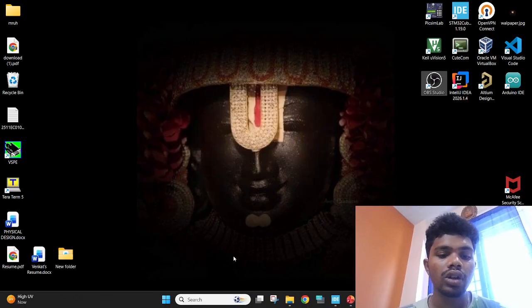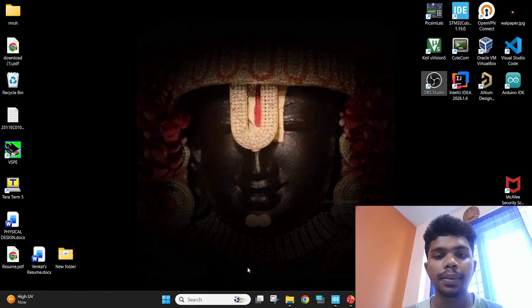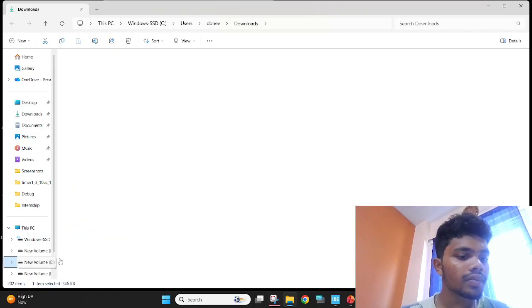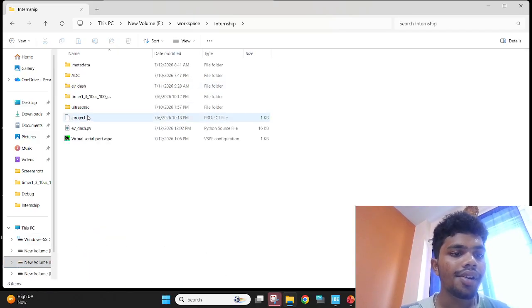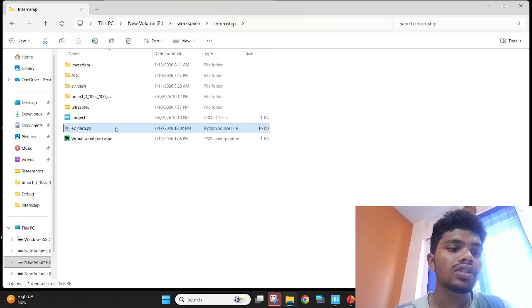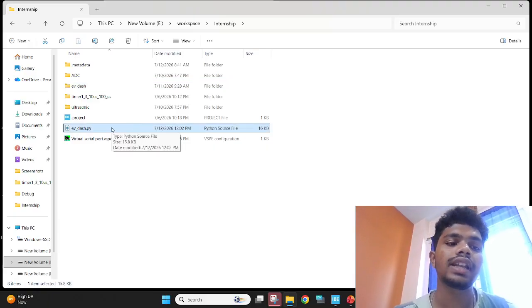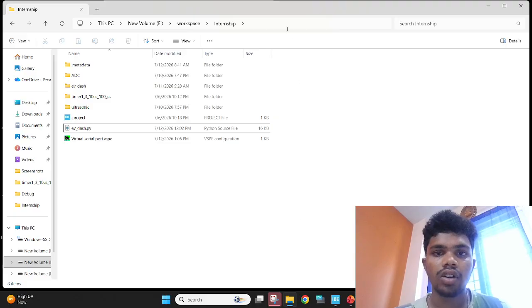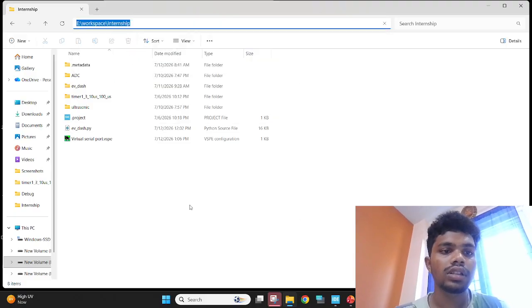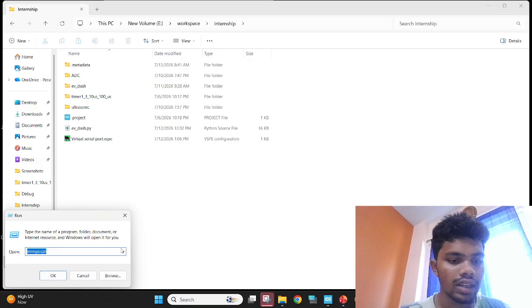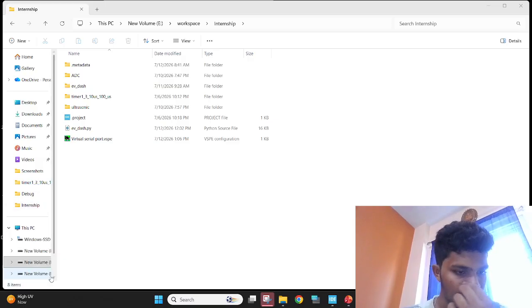When we want to run the Python dashboard, we can open the command prompt. I have saved my files: EV dashboard. This is the file which is seen there. This is the main Python file which shows the dashboard of the project. So let's copy the path and press Windows R, CMD. This opens the command prompt.